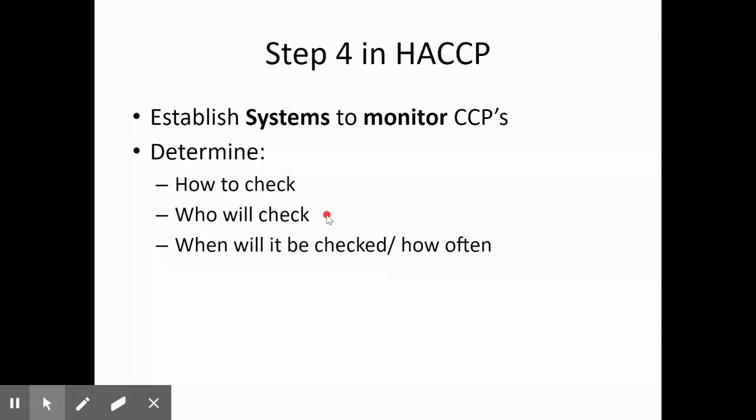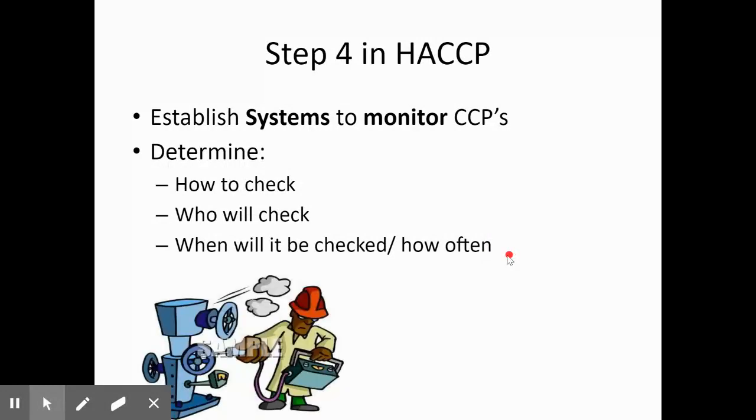You can't just assume, oh, somebody's going to get to it. When and how often is this going to be checked? Recommended every 2 hours. That may not always be possible in the top part of the restaurant service, such as the lunch rush or the dinner rush. But how many hours is it going to be before these items are checked?